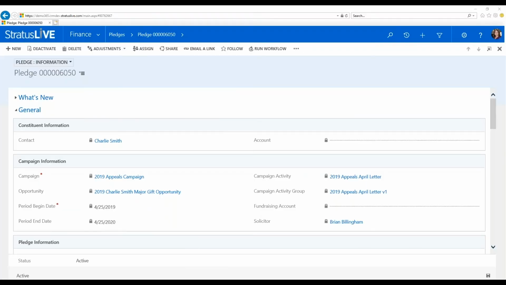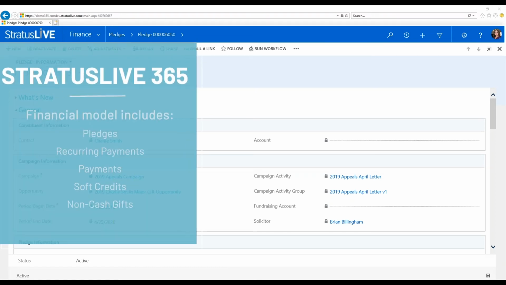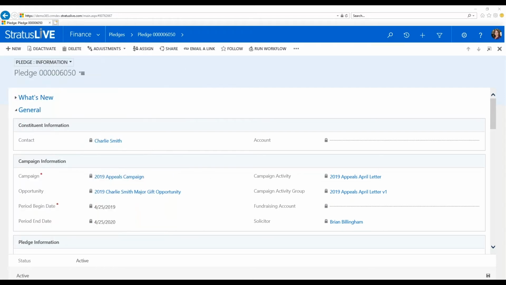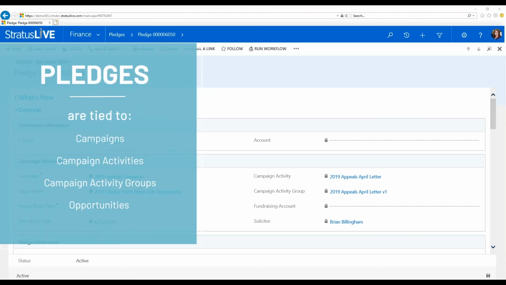The StratusLIVE 365 financial model is comprised of several core entities, including pledges, recurring payments, soft credits, and non-cash gifts. Within StratusLIVE 365, pledges are promised support of funds from donors that will be paid and processed in the future. Pledges are tied to campaigns, campaign activity groups, and opportunities.